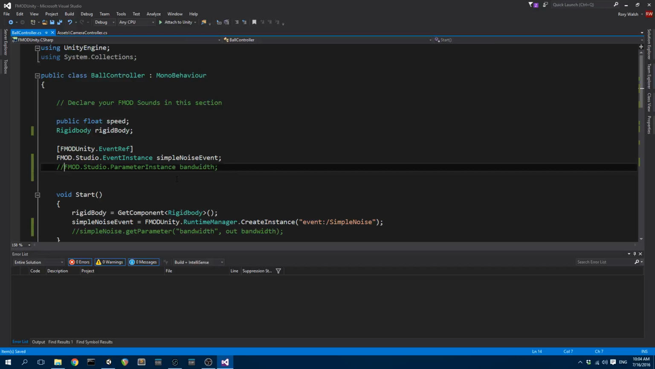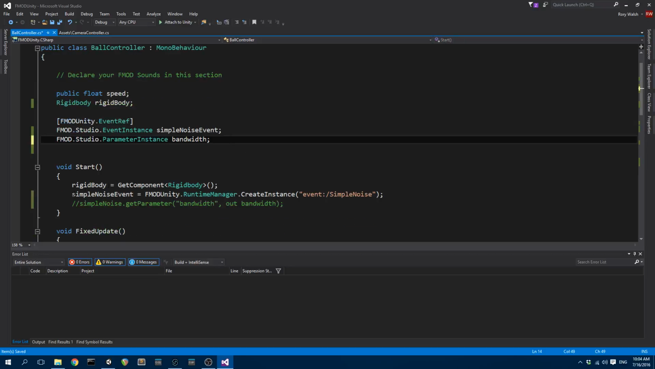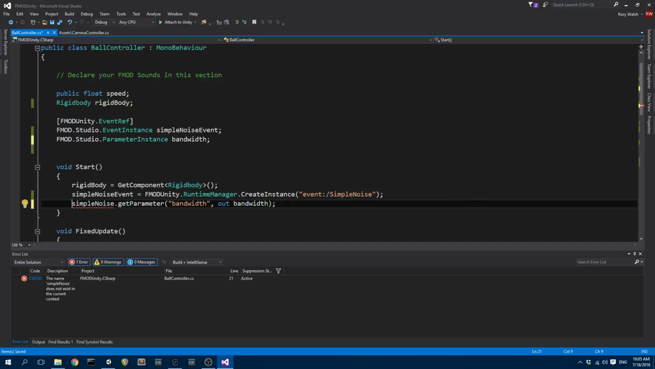And up here, I'm going to uncomment this. This is a parameter instance. It's called bandwidth, so it's a variable of type parameter instance. And then over here, that should be simple noise event. I'm going to call this function getParameter. getParameter accepts the name of the parameter and then a variable. And I'm just going to declare this.